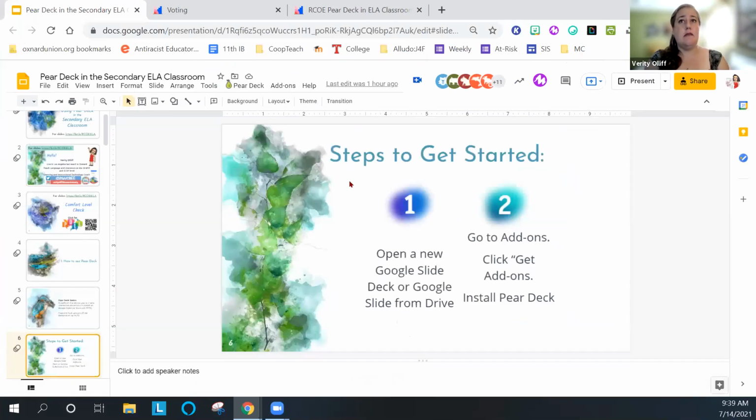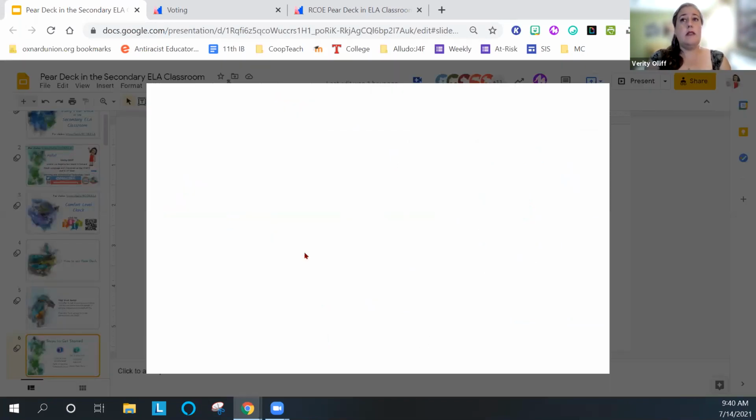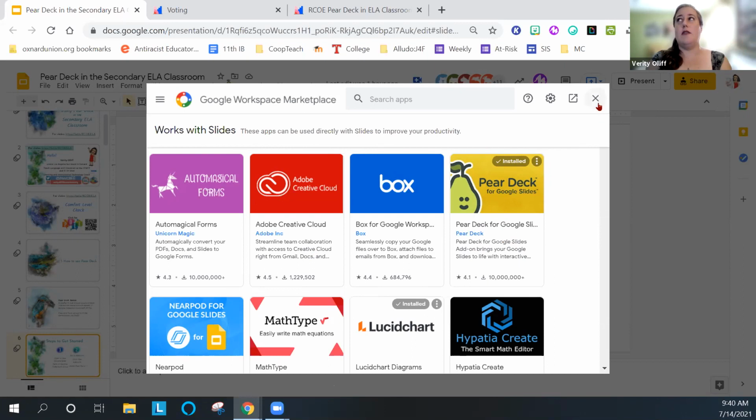So as I said, you have your slide deck open. You're going to go to add-ons. You're going to go to get add-ons. Once you go to get add-ons, you're going to see Pear Deck, hopefully right at the top, it usually is. And then you're going to click on it and you will install it. It'll ask you, do you want it to get into your drive, all that? Just say yes, especially if you're doing it in your school account. They'll take over the world, we know.